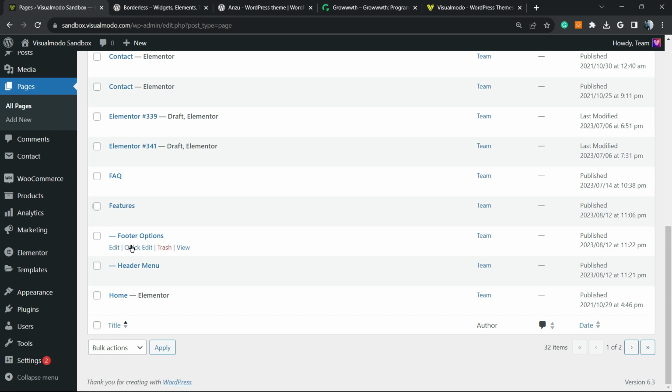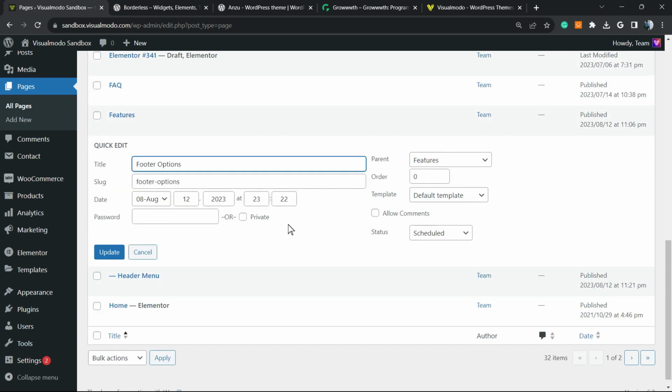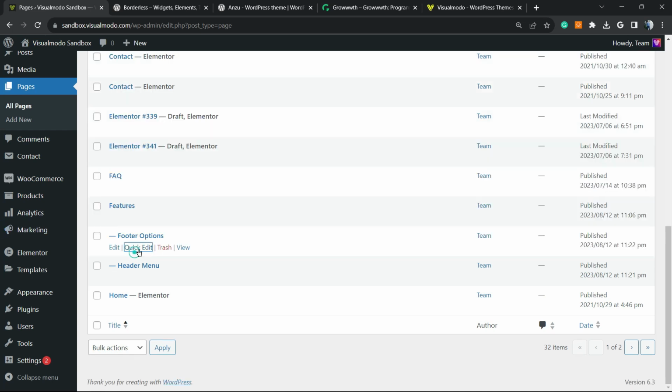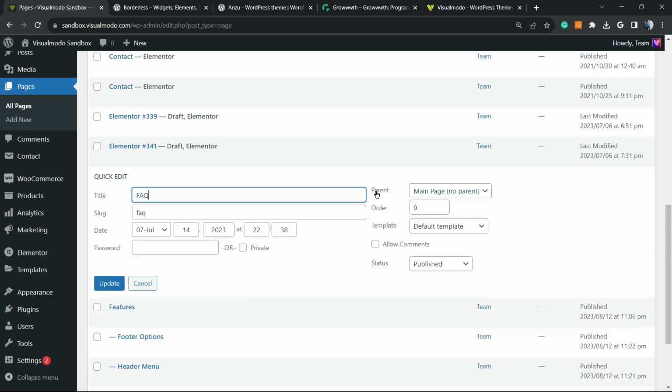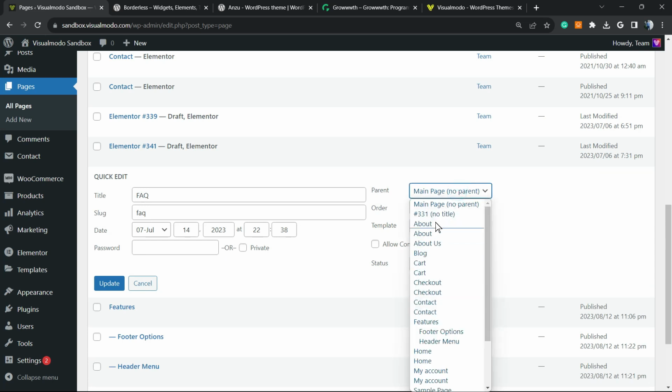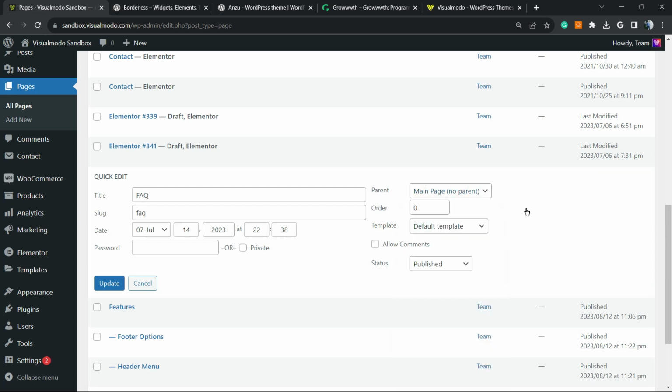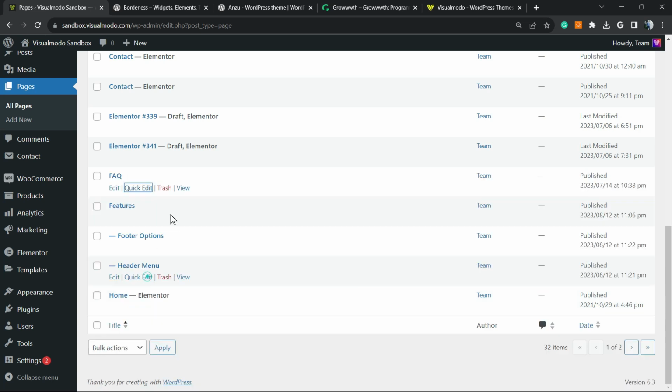Hope you guys enjoyed this video. Just before I continue, we can also set a child page or parent page if you hover your mouse over some page, click on Quick Edit and Parent. I can choose a parent page just like this. So it's an easier and faster way to change it instead of opening the editor.